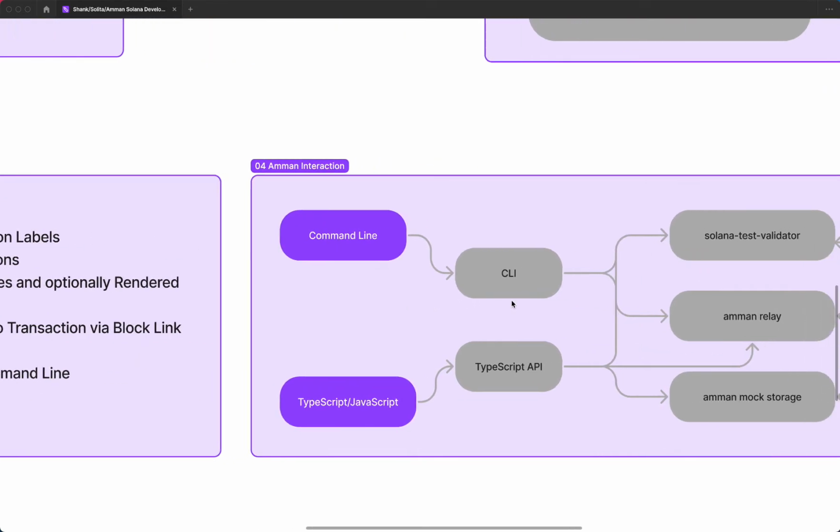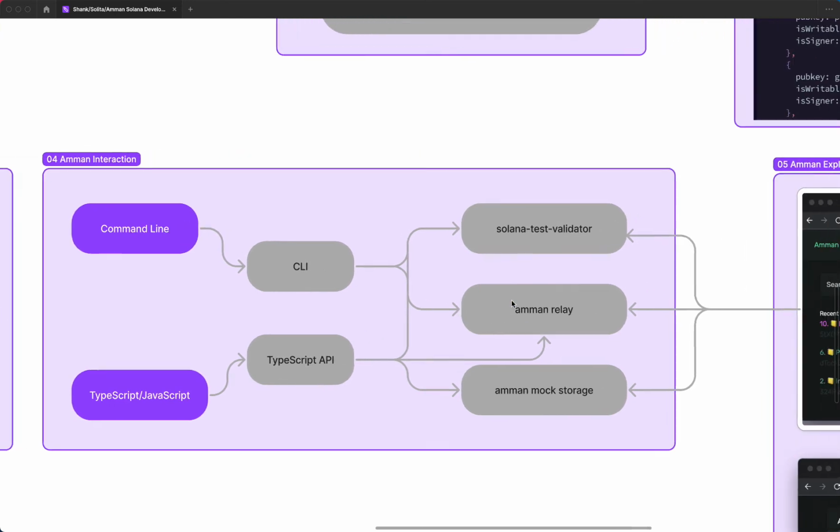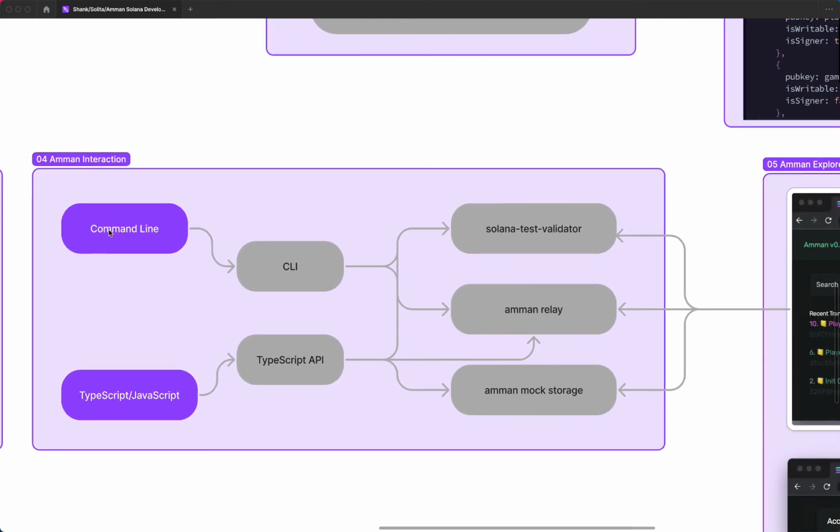Let's look a little bit at how you would actually interact with Amman. There are two options. You could either interact with the command line, which uses the CLI interface of Amman, or you could use TypeScript or JavaScript, which uses the TypeScript API that Amman also exposes. The CLI then connects to the Solana test validator via Amman and the Amman relay, and the TypeScript API does exactly the same thing, except that it also connects to Amman's mock storage if that is desired.